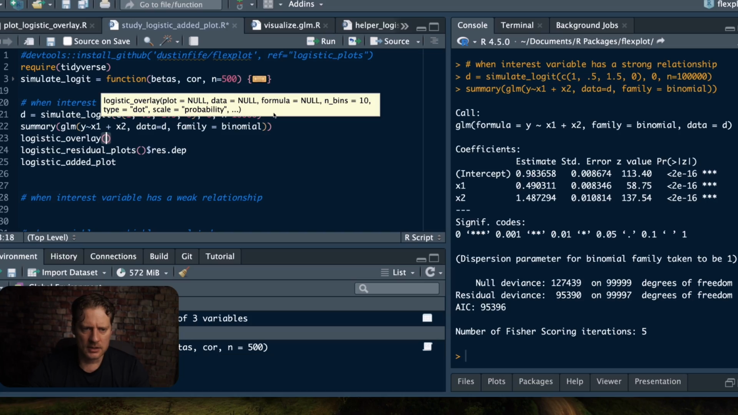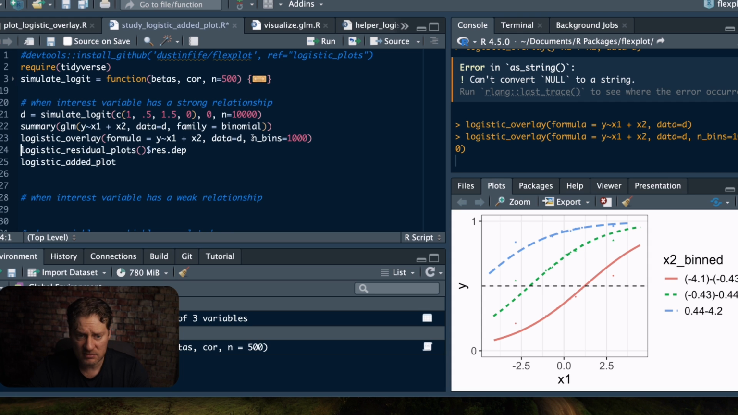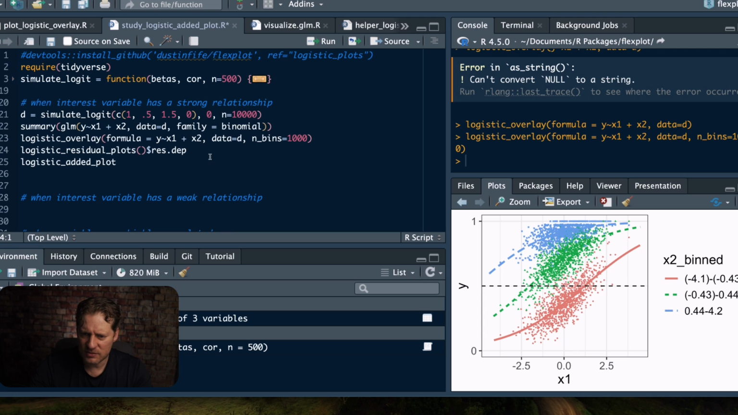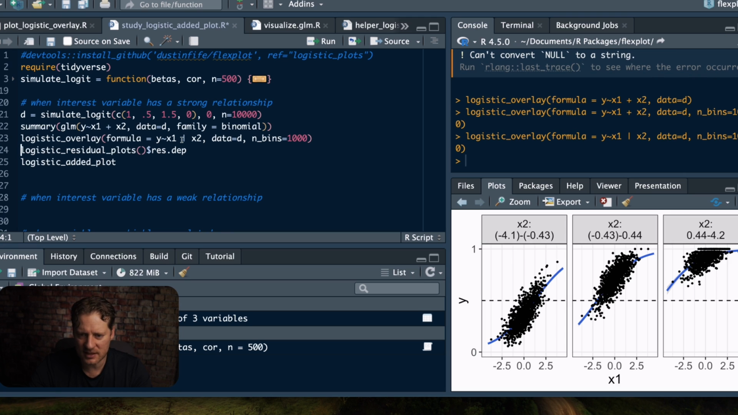So I'm going to go y tilde x1 plus x2, data equals d. Okay, and I also want to increase the number of bins. So I'll go comma n underscore bins equals, we've got a large sample size. We have 10,000 participants, so why not do 1,000 bins? We can afford it. And that's what we get. And you know what? I don't want them to be separate colors. I'm going to put them in separate panels, although actually it probably doesn't matter.